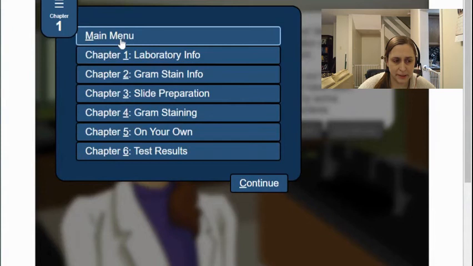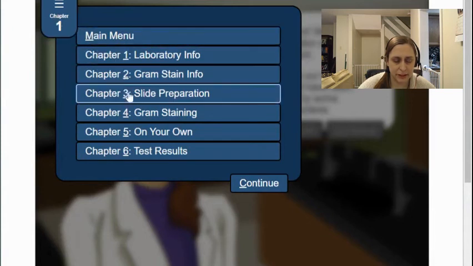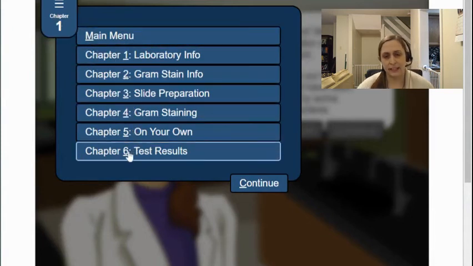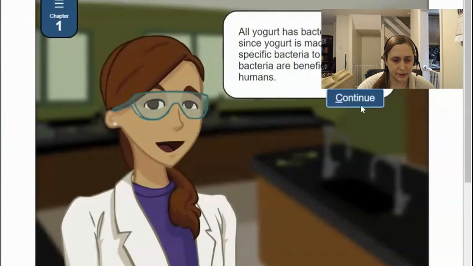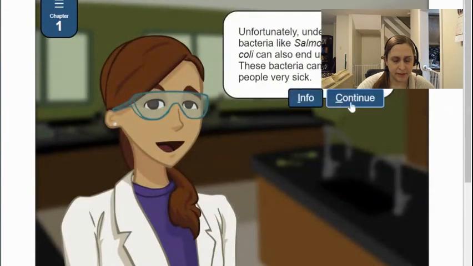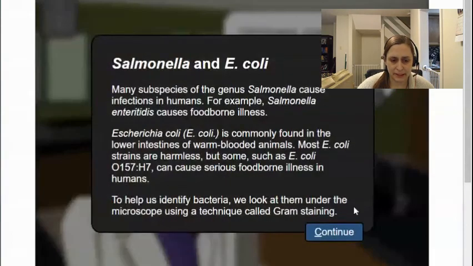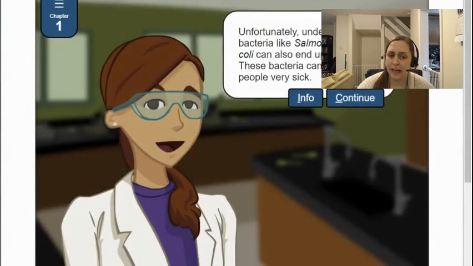This menu here will take you to the different chapters, which are each reflected in the document where you're taking your information. As you continue through, you'll have the opportunity to read more about different things, but the questions that I ask you will be from the main statement.